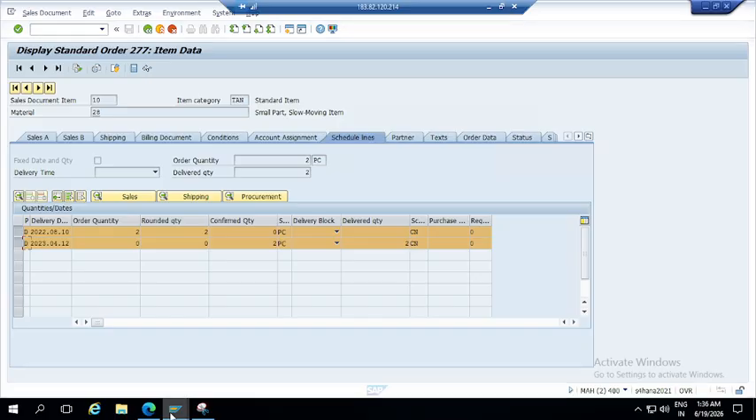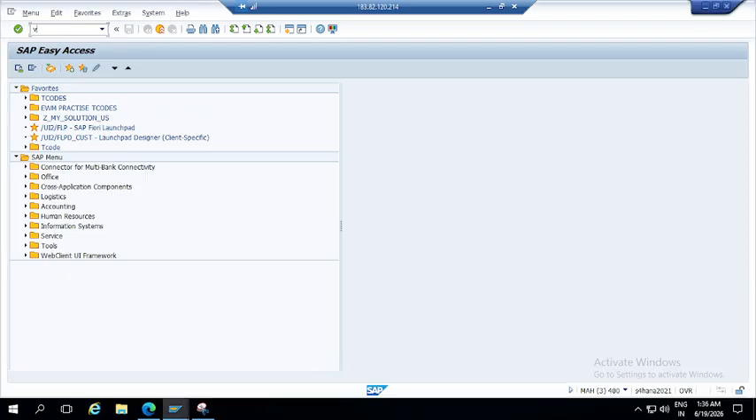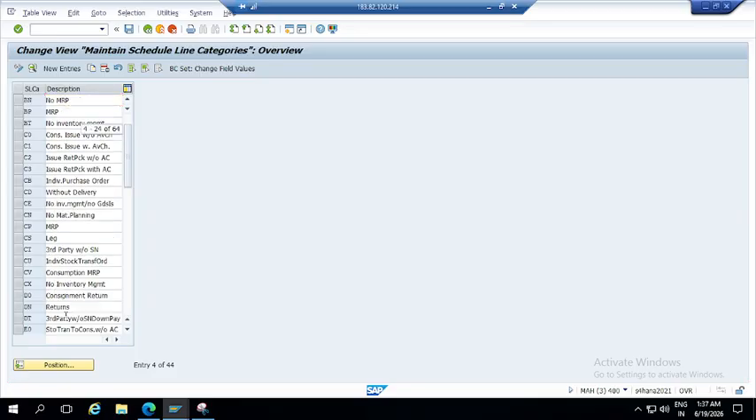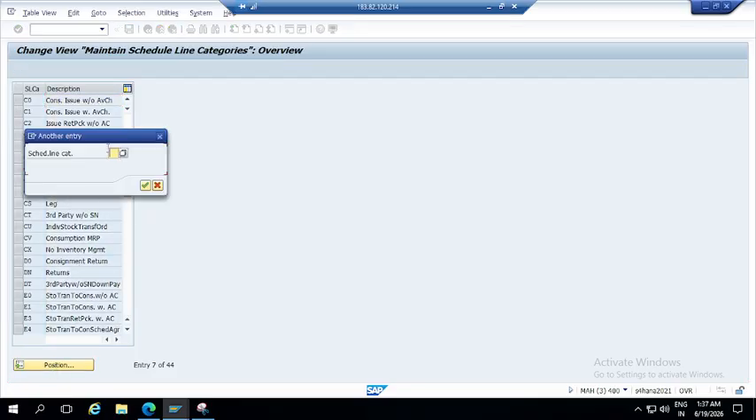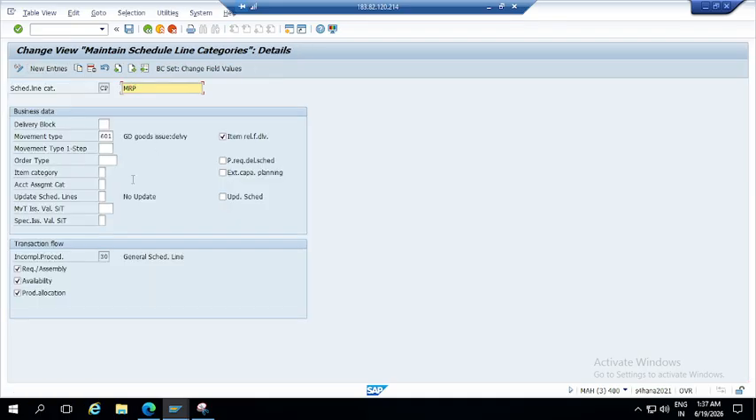Let me open VOV6. I mentioned CP now. CP is the standard one. CS is for third party. Here, if you want a delivery block and you maintain a block here, then it will block the data at delivery level.